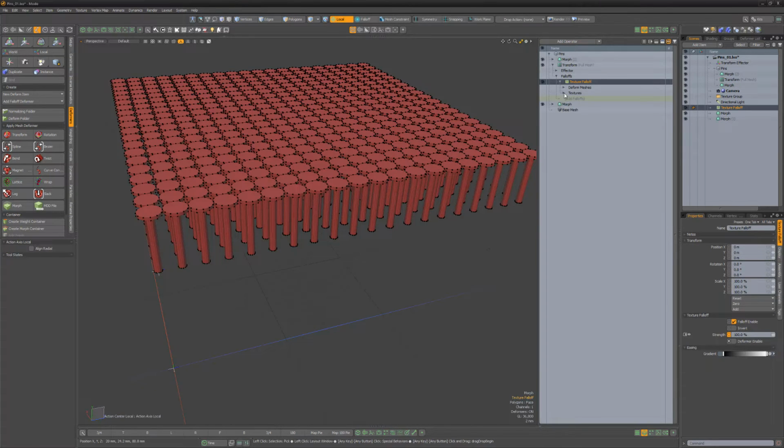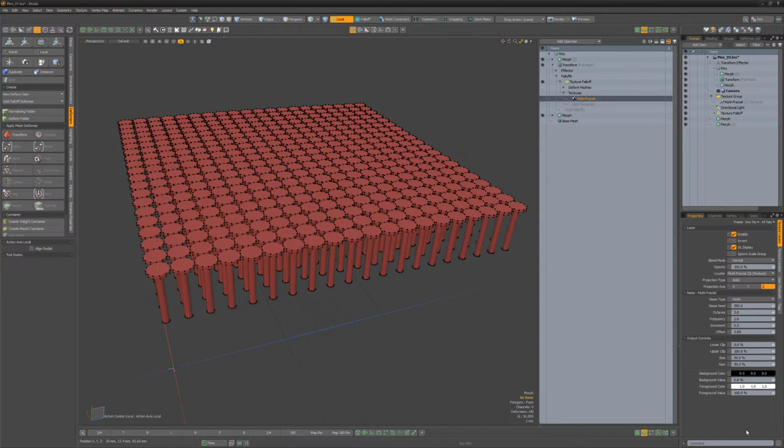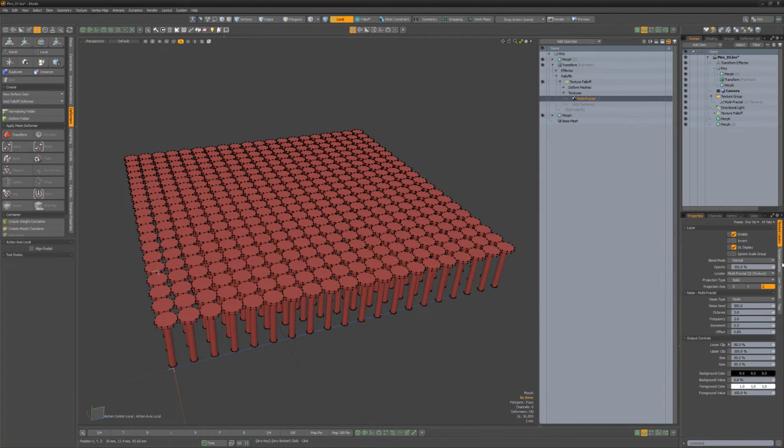Then add a texture. For this example, I'll use a fractal texture, but feel free to experiment with other procedural textures and images. Adjust the texture values to your liking, and you're all set.